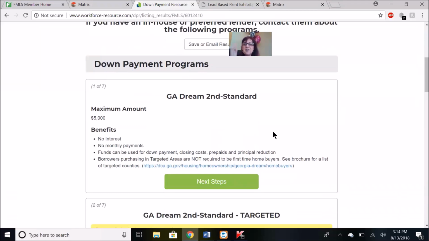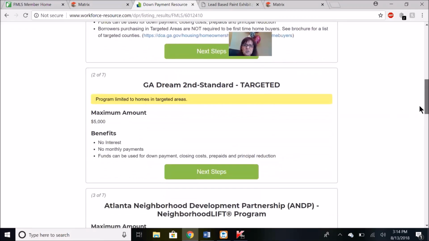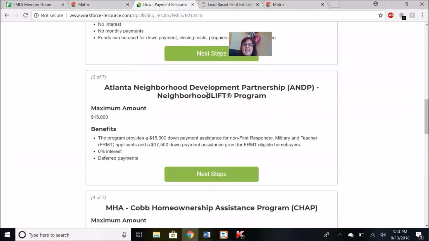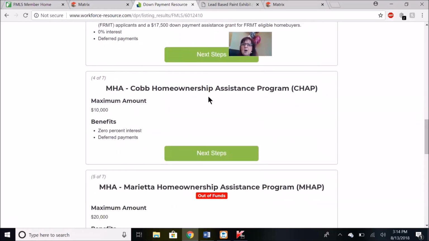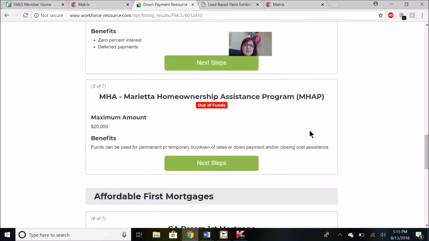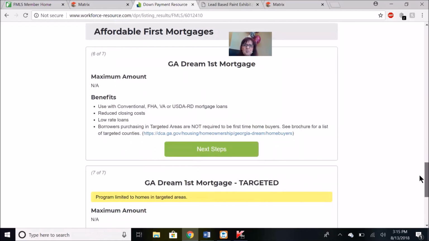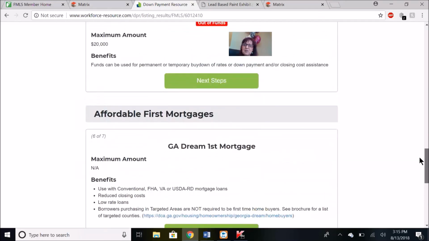The property in and of itself is available for Georgia Dream Second Standard, maximum amount of $5,000. Then it lists the benefits of that program. Georgia Dream Second Standard Targeted, Atlanta Neighborhood Development Partnership Neighborhood Lift Program for a maximum amount of $15,000. And then it gives all the information about that program. The MHA Cobb Home Ownership Assistance Program, $10,000 potential available there. Marietta Housing Assistance Program, they're out of funds. Affordable First Mortgages, and so forth and so on.